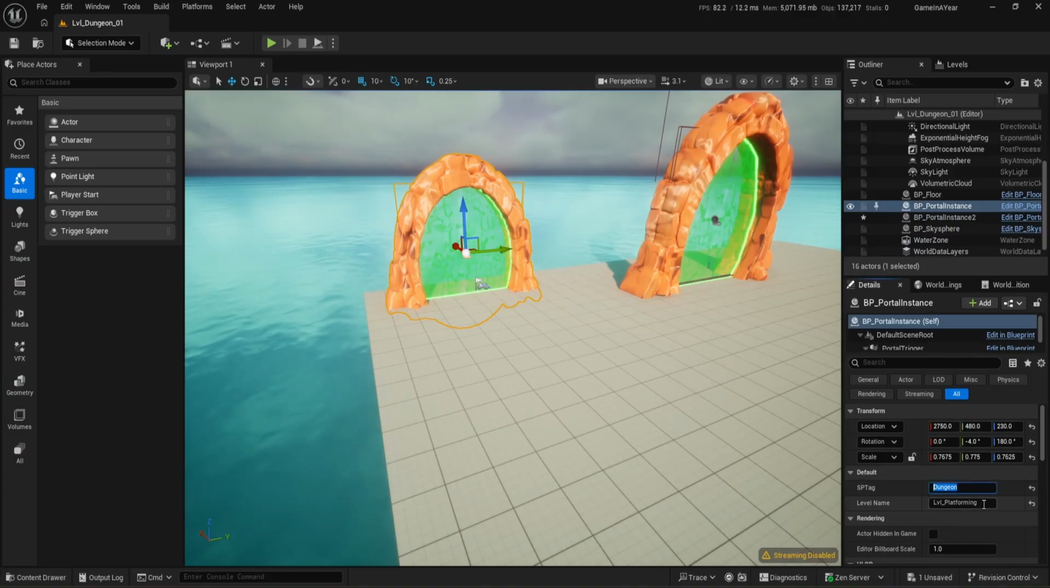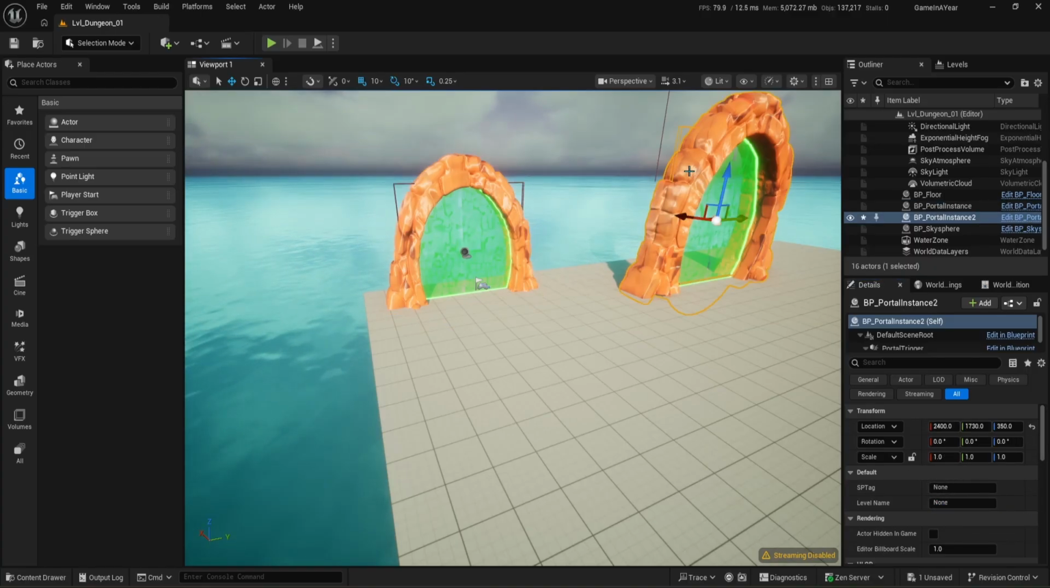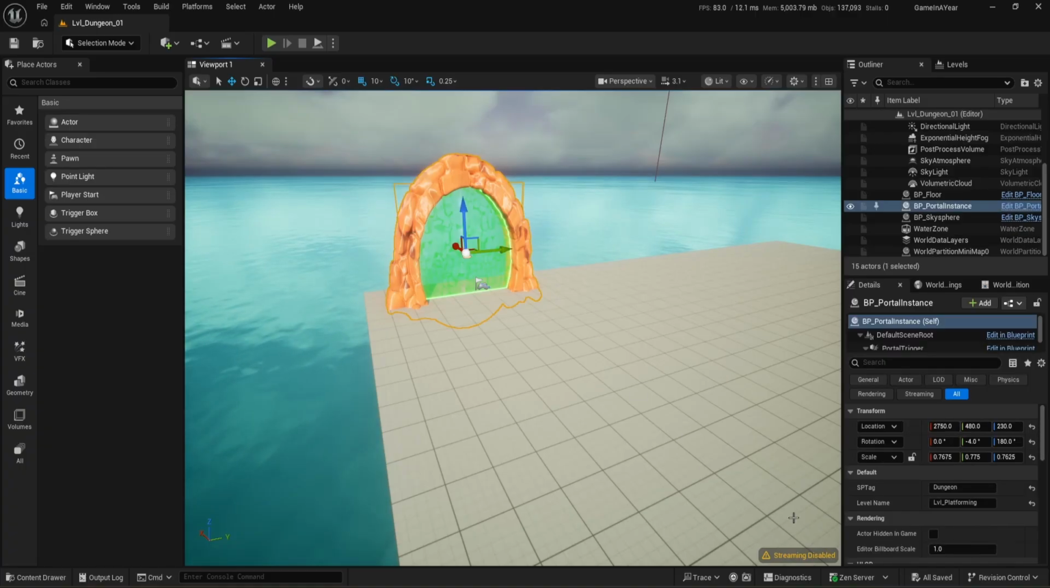But the level name on the dungeon, on the instance portal, is level platforming, because this one is supposed to take us back to the main location, right? The main level. So I'm deleting that out of there. And so this takes us back to the main level.